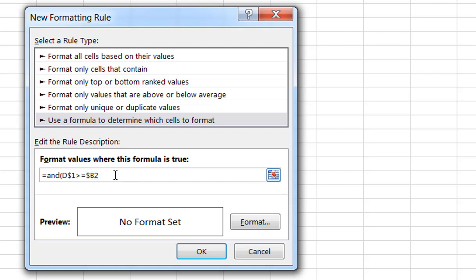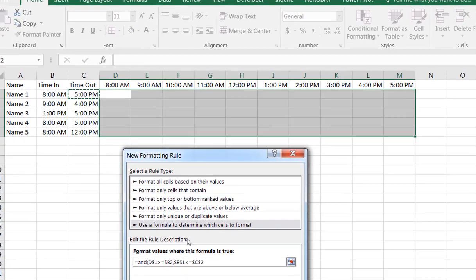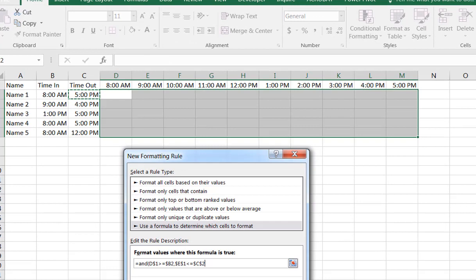Now, that's one argument. I want to make sure that that argument is true. What AND is looking for is, are the arguments within this particular function true? That's supposed to be true, and then it's going to execute what kind of format. The other argument that we want to add in there is another one saying, if this is also true, if that particular cell is less than or equal to the time out, right? Is 9 a.m. less than or equal to 5 p.m.? In this case, it is, right? If that's the case, then I'll execute this format.